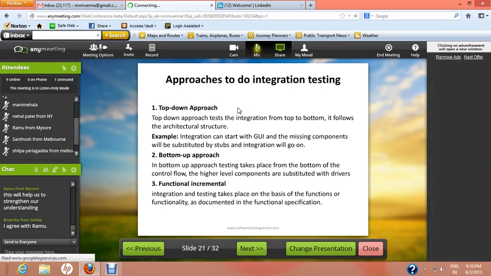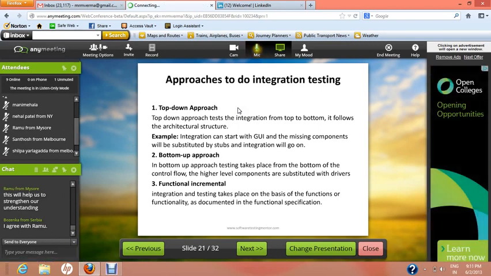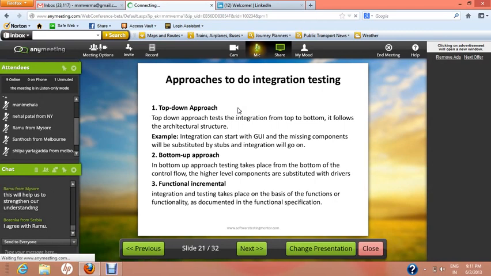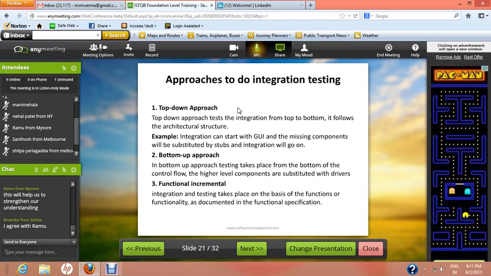And then in bottom-up approach, you start from the bottom of the control flow, and higher level components are substituted with drivers. Like you start with the lowest component, like server side implementation first, and then you integrate the different missing components with drivers, like the example I took before. So in bottom-up approach, it is the other way around.